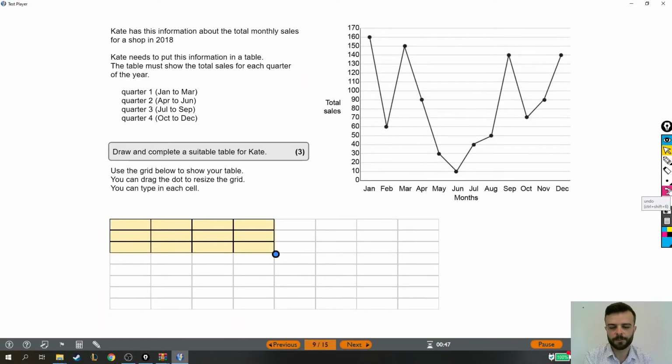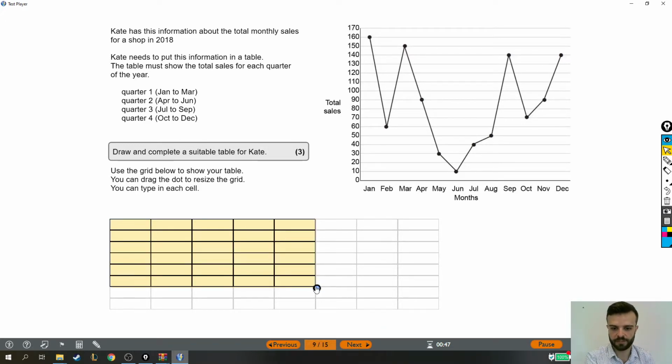Okay, so for this question, we've got a graph, we've got one of these things down here, which usually indicates that we're going to have to create some kind of table. But let's give the question a read through and see what we need to do.